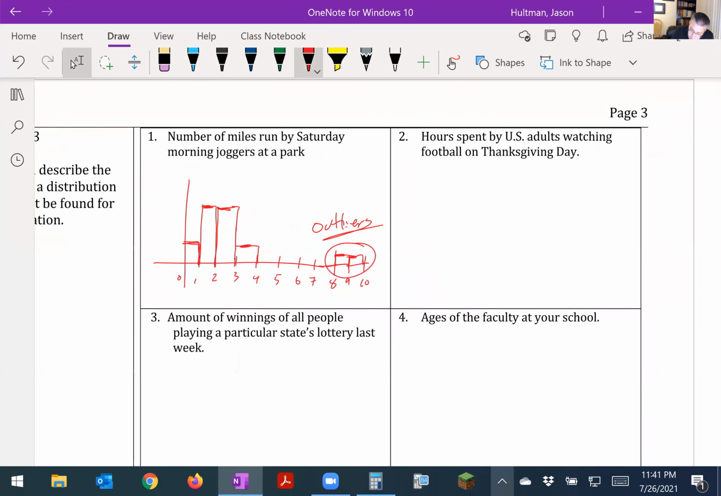Number 2, hours spent by US adults watching football on Thanksgiving Day. Well, again, we could have a bunch of people that don't watch any football, 0. And then from 0 to 1, or less than 1 hour, a few people. Maybe a few more from 1 to 2 hours. We'll have maybe a few more, and then 2 to 3.